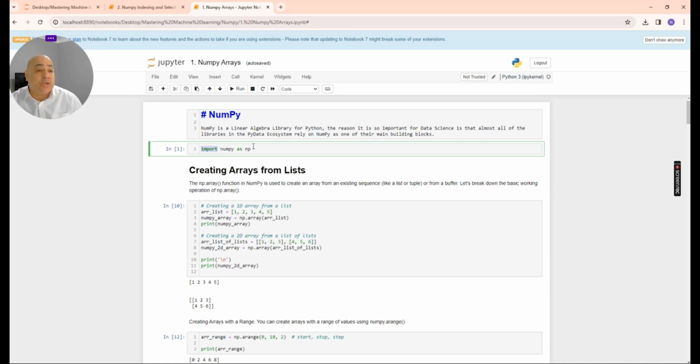Therefore, when I come to use NumPy, let's say a function like array, I will say np dot, and I will call the function which I need to use or utilize. Therefore, it's very simple, and you will get used to this notation as you go on. Again, you will have to run this to actually go further.